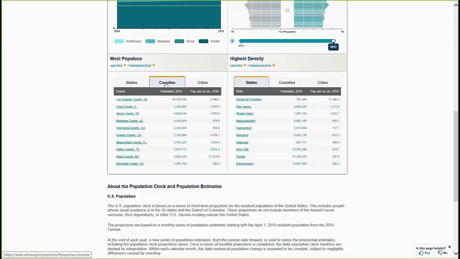Counties, Los Angeles County, over 10 million. And behind that, Cook County, Illinois, where Chicago is based, and that's at 5 million. So there's a big difference between the number 1 and the number 2, about 5 million. In cities, New York City, New York, over 8.5 million.